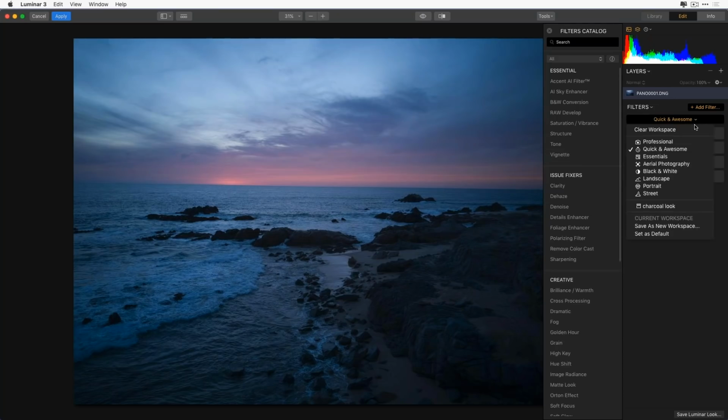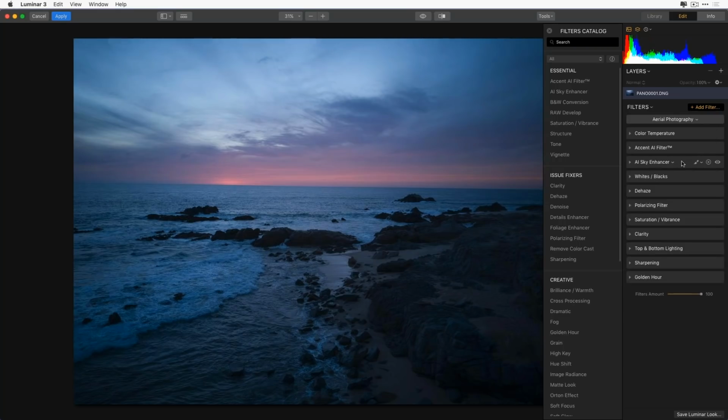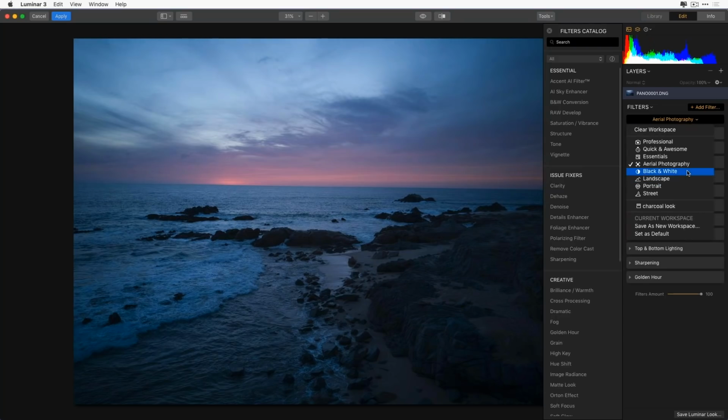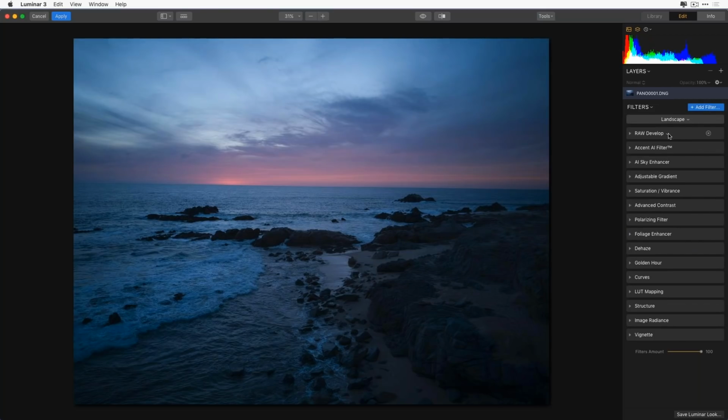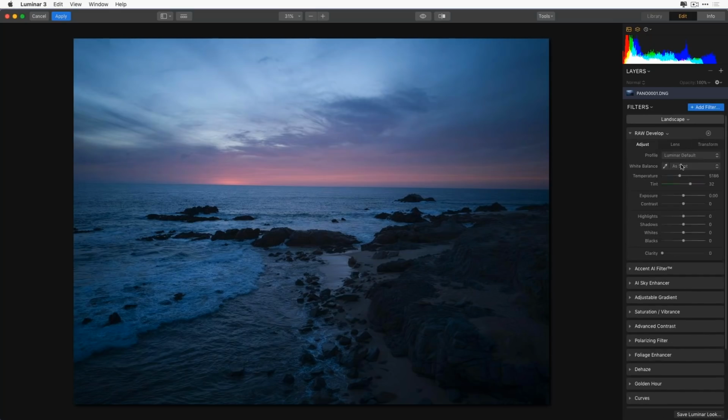If I switched over to, say, aerial photography, I have a whole bunch of different filters to start working with. And again, I could go in here under, say, landscape, and it's a slightly different variety of filters to work with, such as my raw develop filter. So let's start with this as a beginning point. I can use these or not use these. And you'll see I'm going to go to raw develop, and to open these up, I can just click on them and it reveals all the sliders to work with.